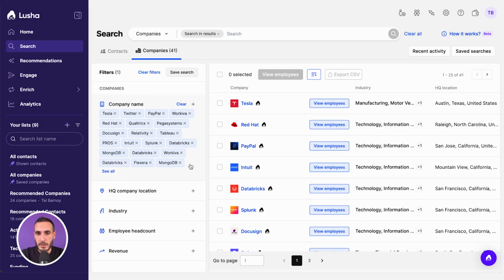One more use case here is to add actually accounts that you are focusing on, or even your book of business. And it's a great opportunity to actually grow within these companies. So let's take a look into that.